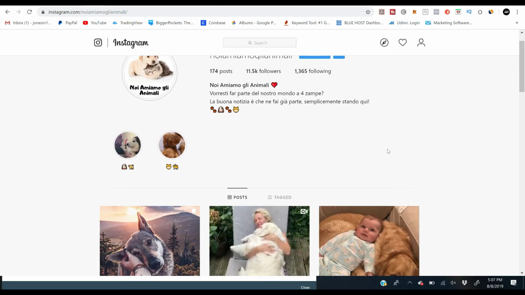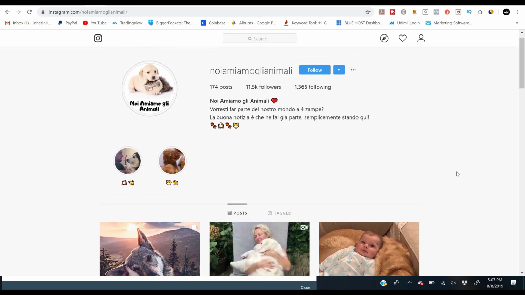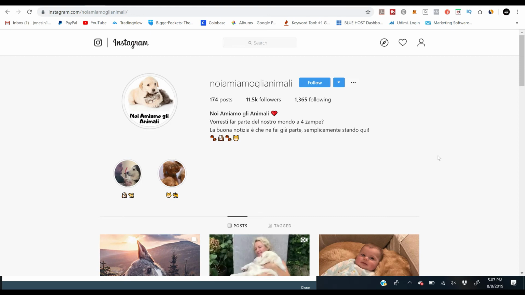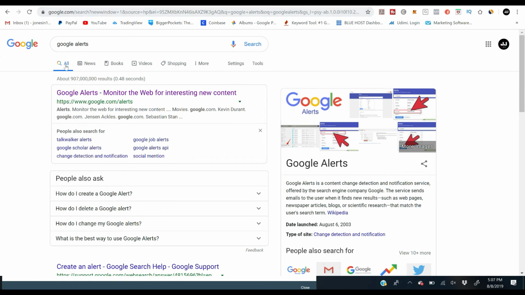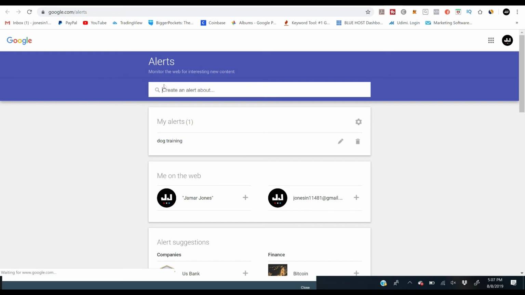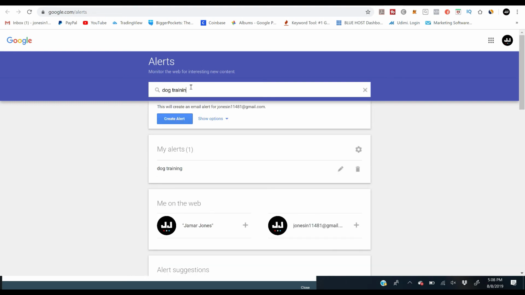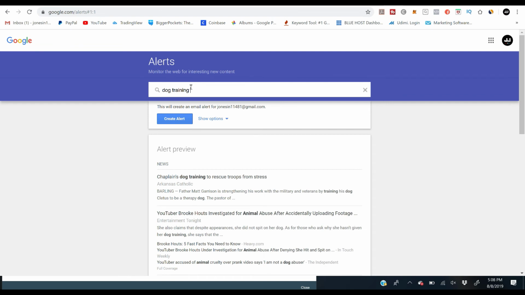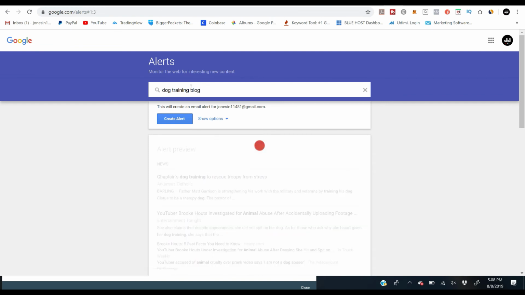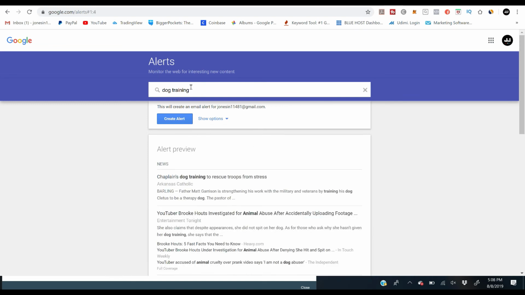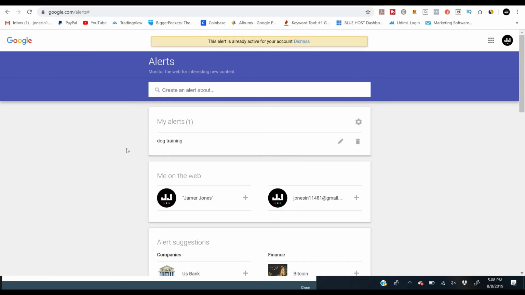Okay, so you guys following what's going on here? It's really, really simple. So the second way, which is equally as easy, is all you have to do is go onto Google and do a search for this particular thing, dog blogs. So what you can do is set up Google Alerts. So we'll search here to Google Alerts and just put in here dog training, and then just set an alert. We'll just put in dog training. So here, dog training, create alert.